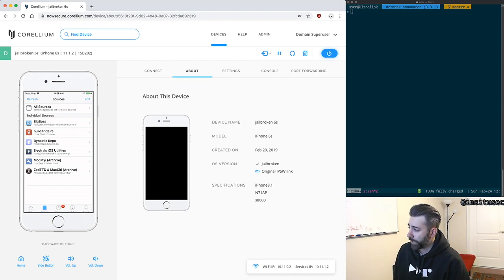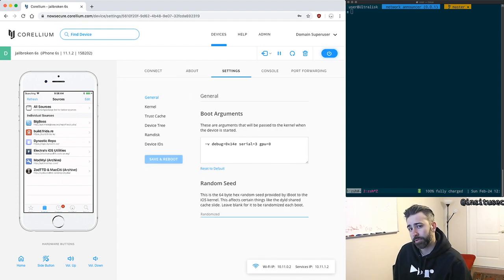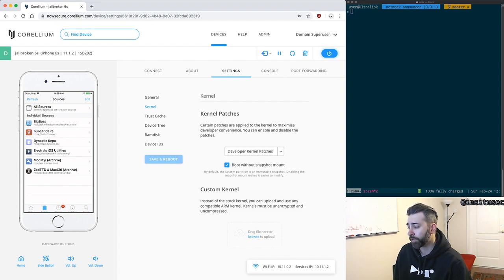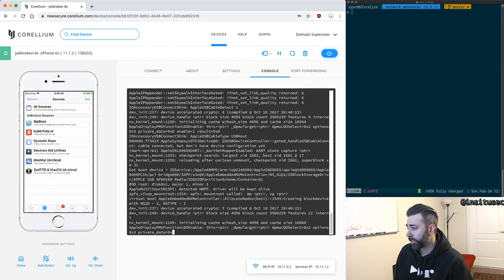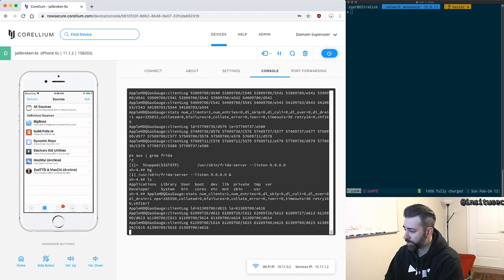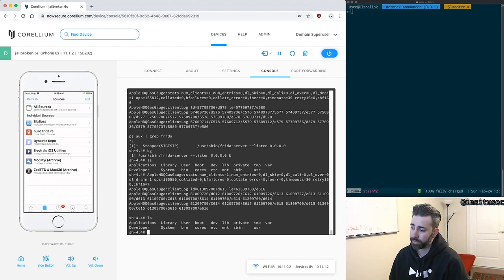Let's see, what else is interesting here? Just the fact that this is a jailbroken device. In the settings, you can basically set boot arguments for when you're starting up the device. You can actually apply kernel patches. The nice folks at Corellium are the ones that provide these particular jailbroken kernel patches. There's a console here that basically lets you attach directly to the device. You can run processes. You can look at the file system.